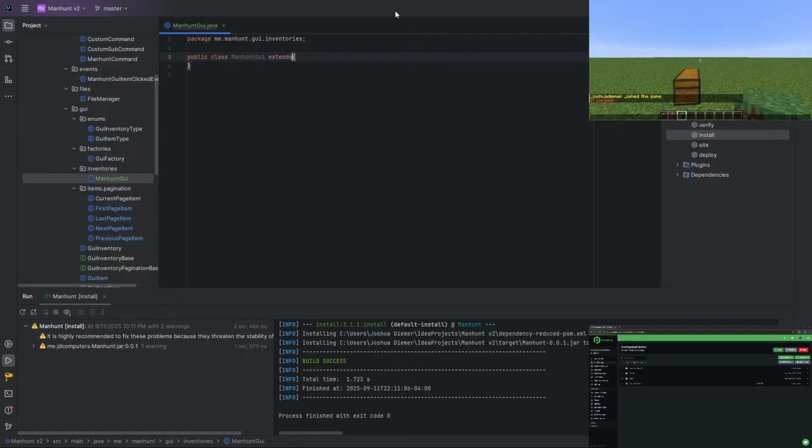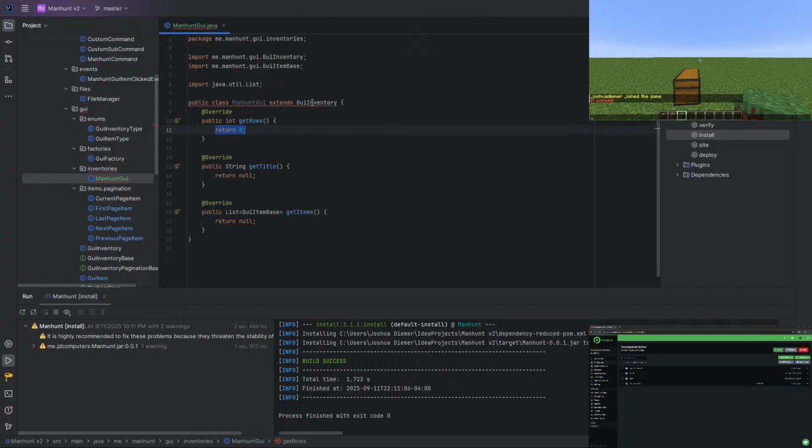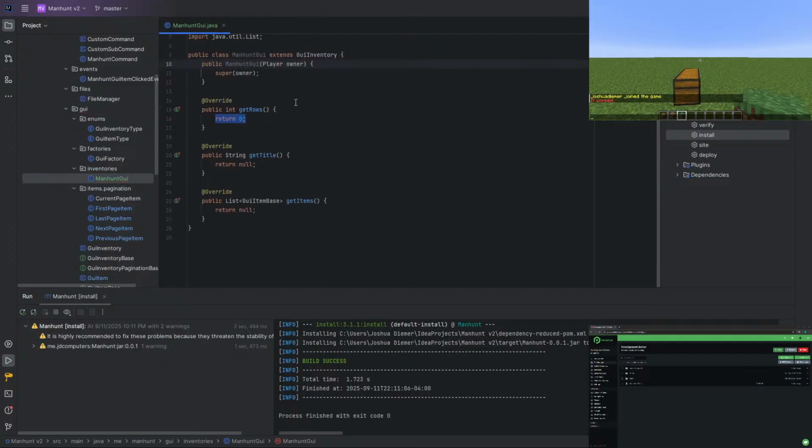This is just going to be the basic GUI that you get when you open up the screen, essentially. So we're going to have this extend our GUI inventory. Hover over, implement those, and add our constructor. It's not going to have pages. Cool. So now we got that information. It's going to be 5 rows. The title is just going to be Manhunt. And the items are going to depend.